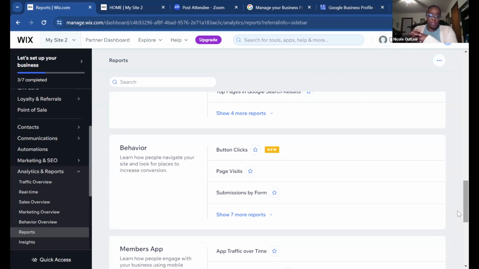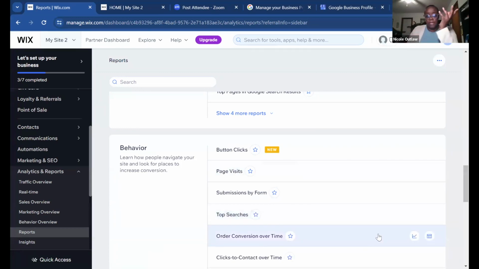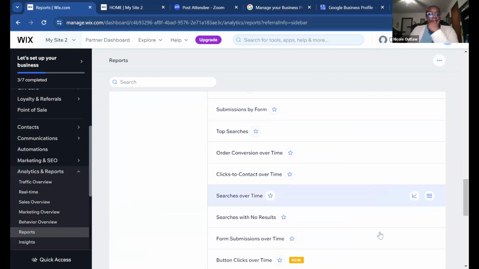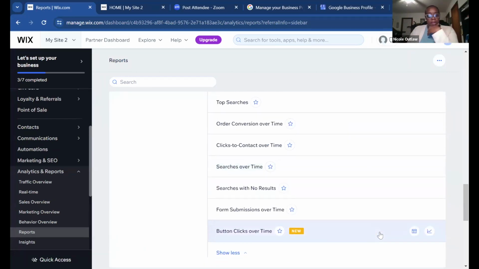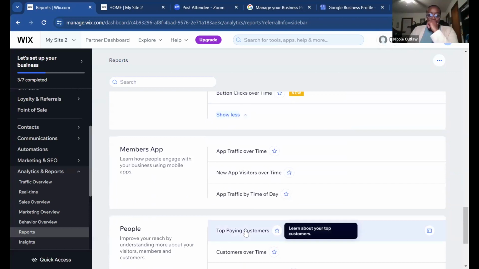it could help you to really see ways to reach out based on where the page visits are and things of that nature. So that's going to talk about the behavior there, as well as button clicks. Like what are people clicking on? And what's the search rate over time, and what are the button clicks over time?